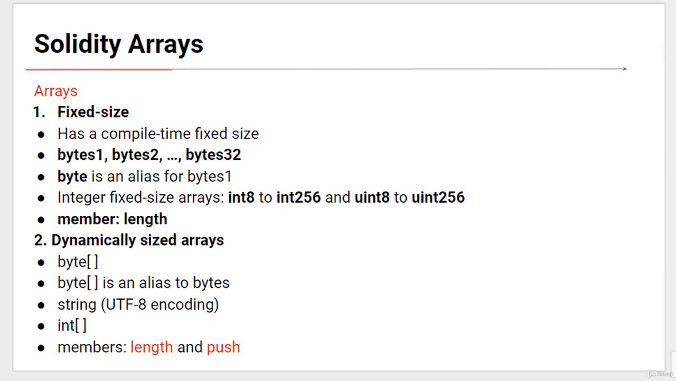We have two types of fixed size arrays. The first type has its elements saved as low-level bytes encoded in hexadecimal. The second type has elements of type signed or unsigned integers. This type of data, fixed size array, has a member called length, which represents the number of elements in the array. It's important to note that, like in any other programming language, elements of an array start from index 0 and not from index 1.